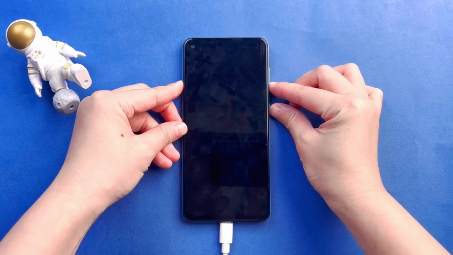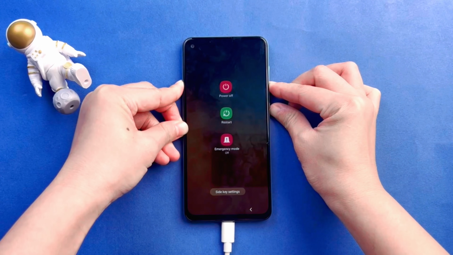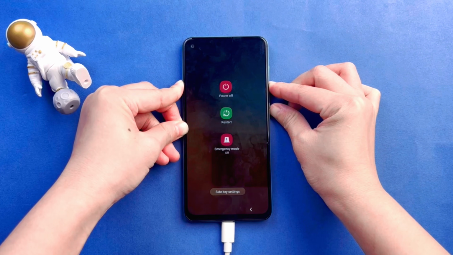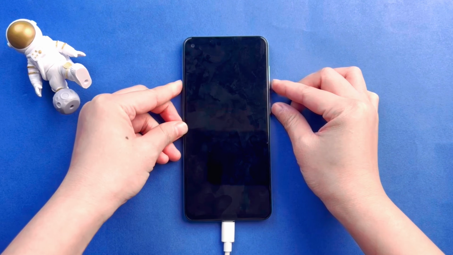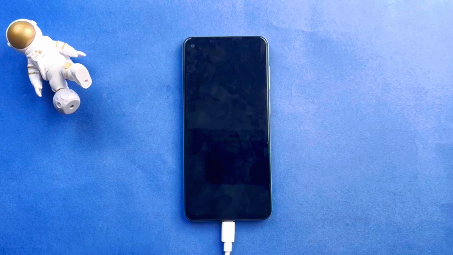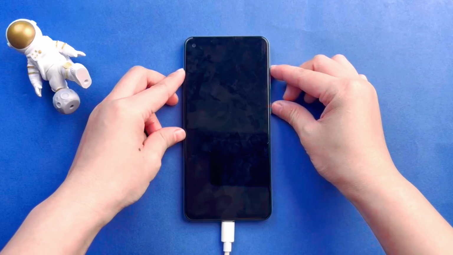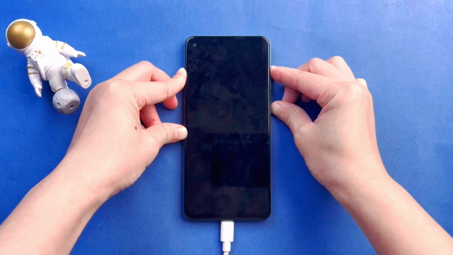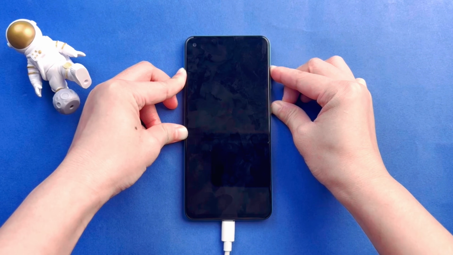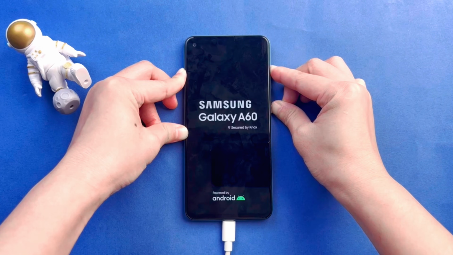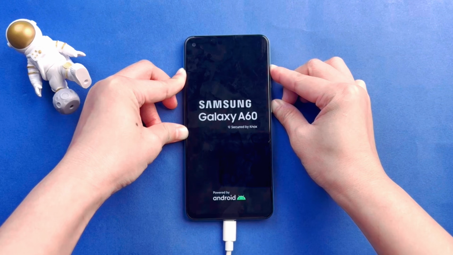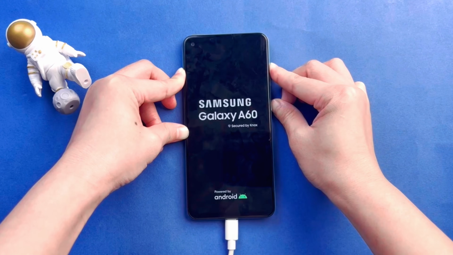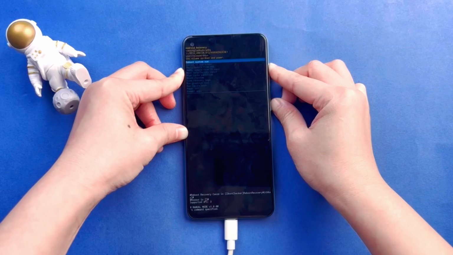Press and hold volume down plus power buttons until the screen light off. During the process, keep the USB connected. Press and hold volume up and power buttons for a few seconds. Release all held buttons when the Samsung logo appears and wait for the recovery mode menu.